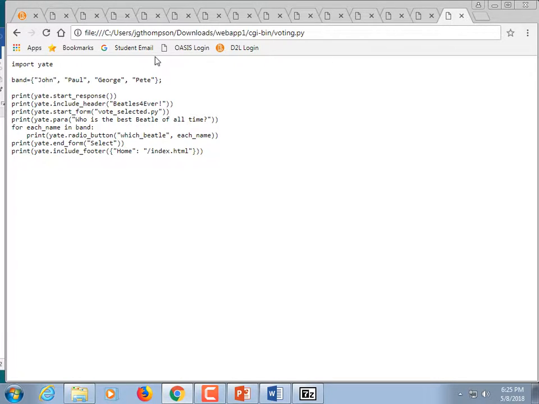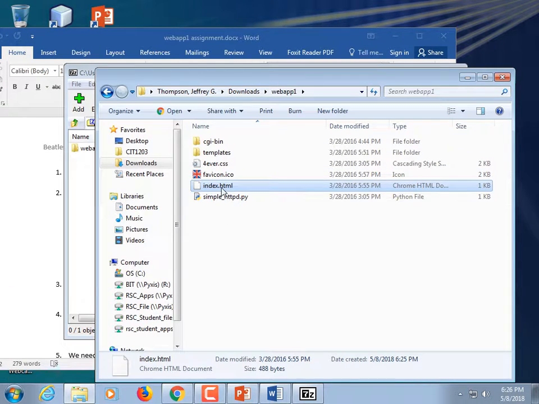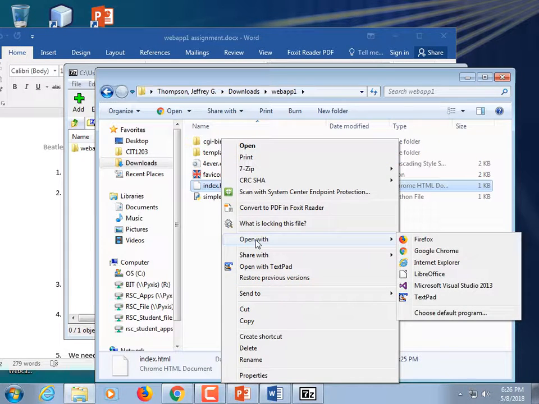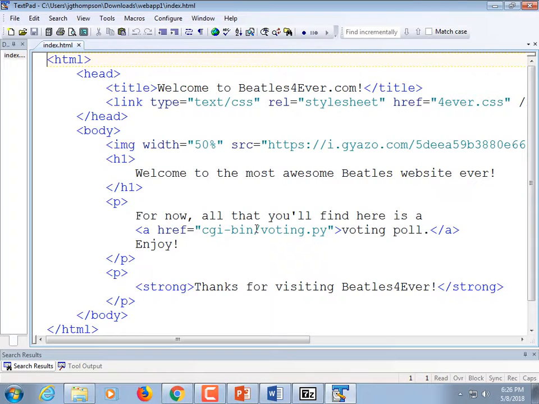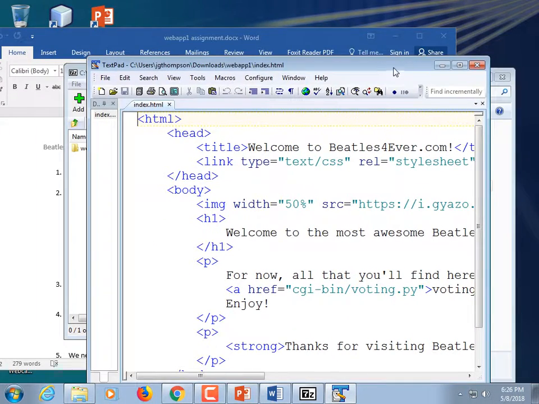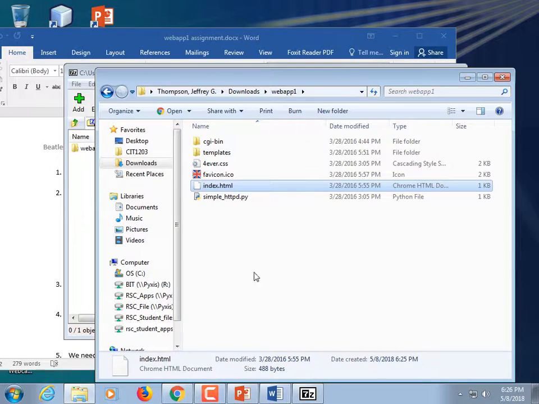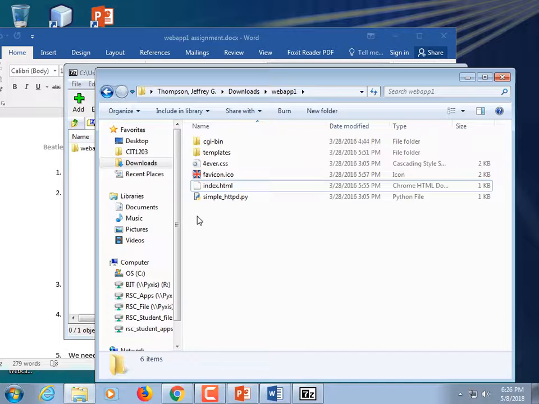Python is using a library called YATE, yet another template. Okay, so if we edited it, we should probably just open it with IDLE or TextPad, any HTML editor. There we go. Looks very familiar, very similar to our others. It doesn't have anything that we didn't use. The key is that this is going to be invoked or served up by our Python web server.